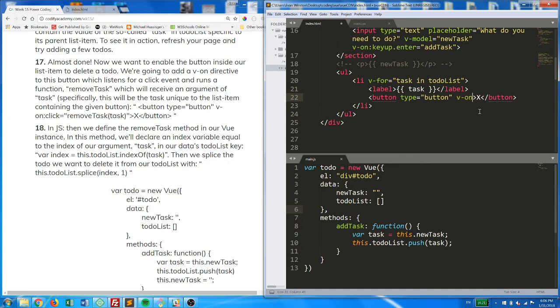So v-on click equals remove task, and I'm going to feed this function an argument equal to task. Okay, this task is the same as this task is the same as this task. So again, it's like writing to-do list square brackets I. So the argument that's going to be fed into this function is going to be the item in the to-do list where we currently are for this given list item.